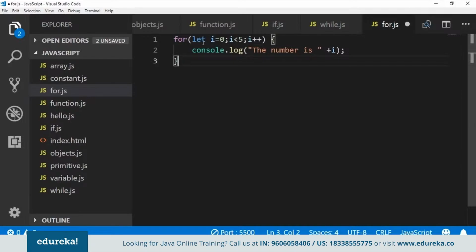Once you initialize I to 0, it's going to execute this statement once. After that, it'll go to this condition. Is I less than 5? Is 0 less than 5? Which is true. So it's going to execute this statement. Now, after this is executed, it's going to execute this third statement, which is I plus plus. So the value of I is going to become 1. And the same thing is going to happen again and again.